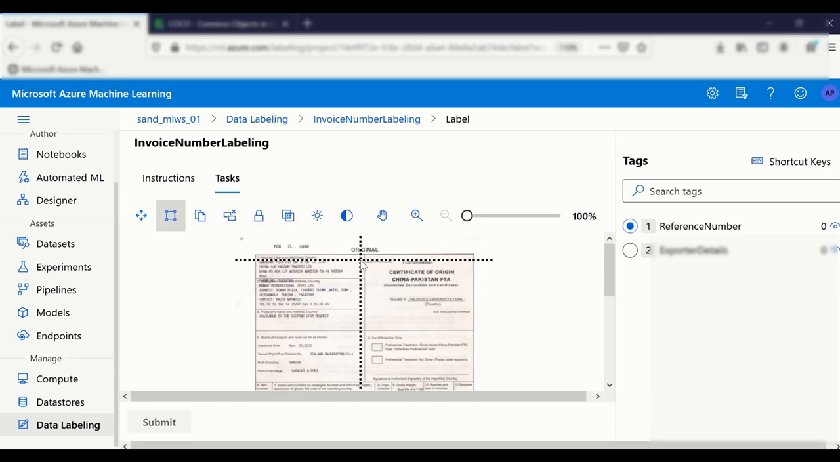Now, suppose this is your data set. Now, let us try to label it. Two features I want to show you. One is the lock region. Right, so let me show you.